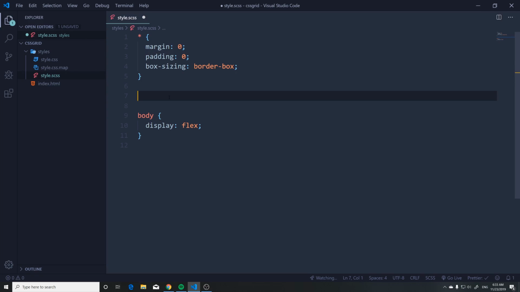So here's how you do it. You add a dollar symbol, and then you give a name of your property. So maybe we have a primary color. So we can do primary color. Okay, I'm going to add a dash here.